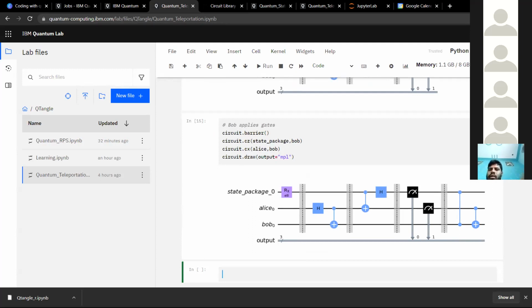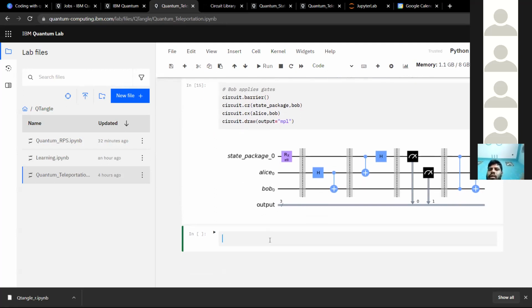Okay, so now the thing is, I'm not going to run this on a QASM simulator. We need to get the state vector out, and as it turns out, I had some problems running the state vector simulator. So here I'm going to use something called the Aer simulator.